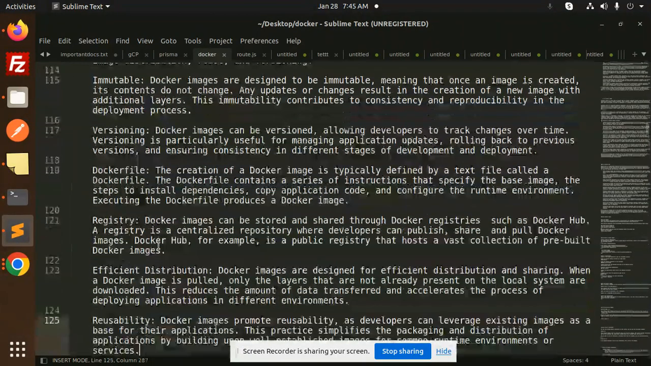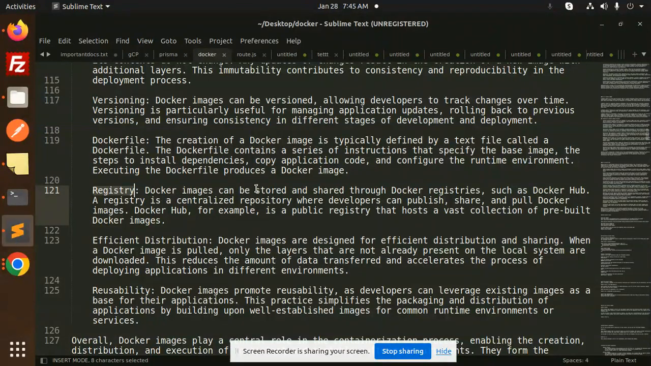Then we have a registry, right? Docker images can be stored and shared through a Docker registry, such as Docker Hub. A registry is a centralized repository where developers can publish, share, and pull Docker images. So there is a Docker Hub. We will learn how to create the account and how to set up the desktop version. Docker Hub, for example, is a public registry that hosts a vast collection of pre-built Docker images. So they have pre-built Docker images like Linux, Ubuntu, Node.js, WordPress, React, anything.